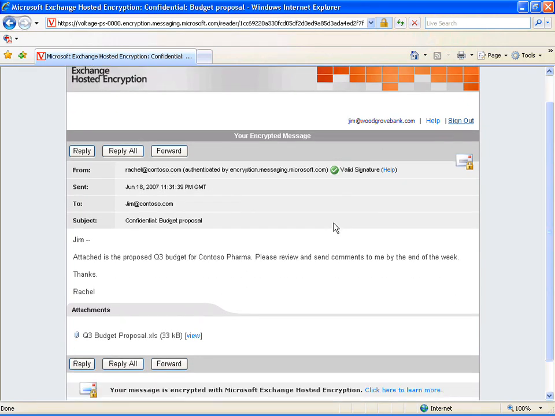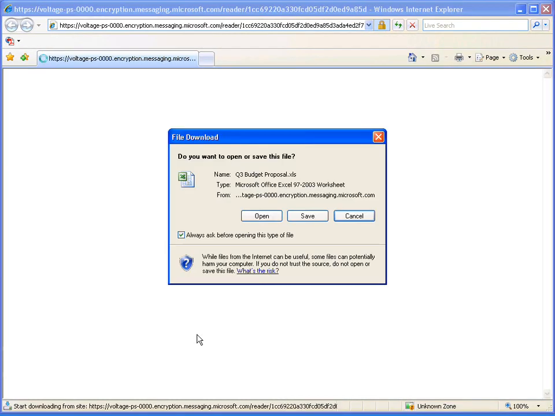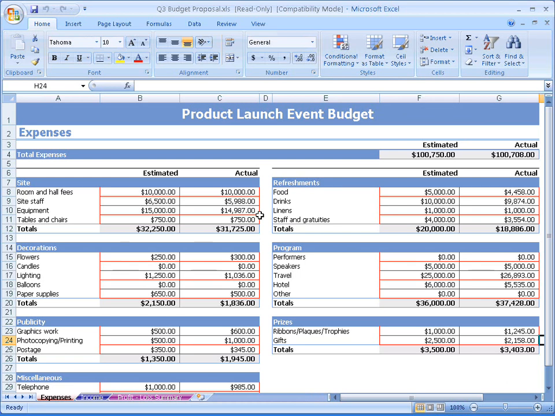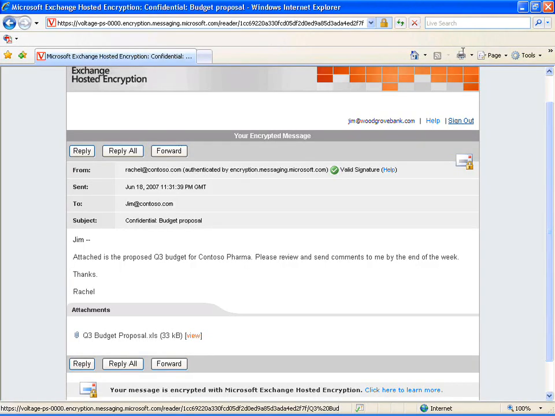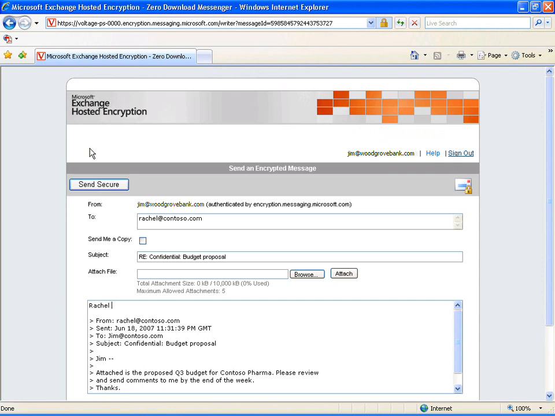Exchange Hosted Encryption uses the Zero Download Messenger to decrypt and display the message directly in a web browser. Recipients do not need to download or install software to read an encrypted message. The Zero Download Messenger also allows the recipient to send an encrypted reply to the sender.